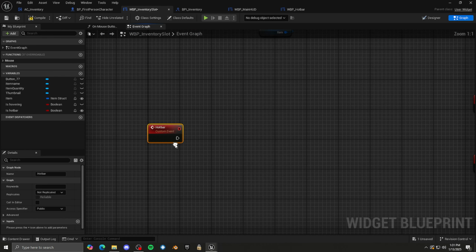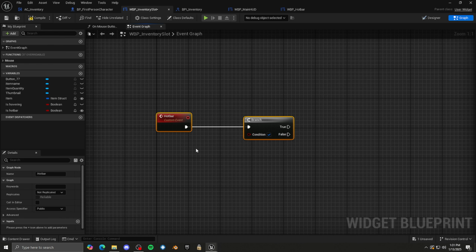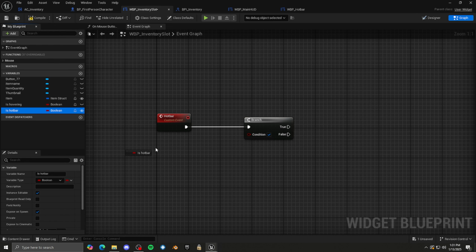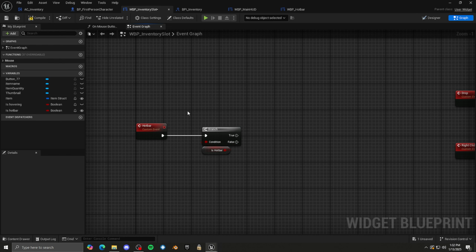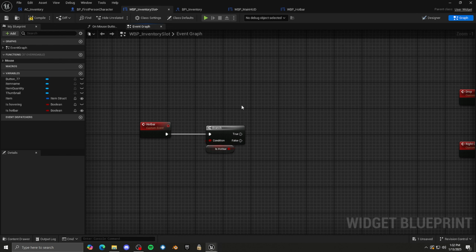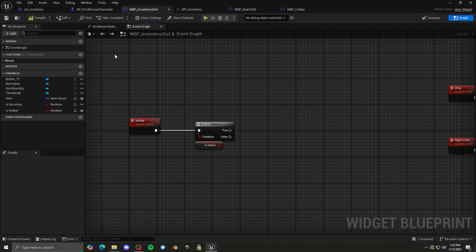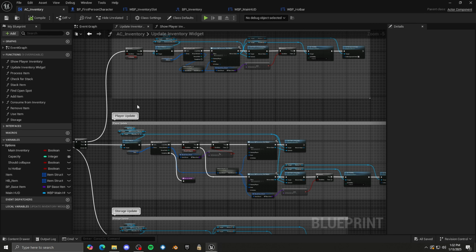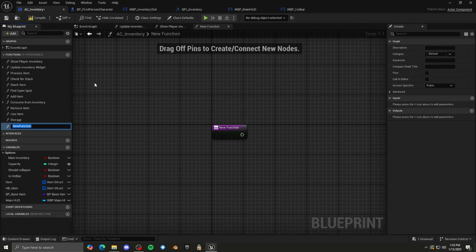So now when hotbar gets called, I'm going to run that into a branch. And we want to see if this is a hotbar slot or not. So I'm going to plug the hotbar variable into this branch. And we got to make two quick functions in our inventory for this. So I'm going to compile and save what we have here. I'm going to go to the inventory component. And we're going to add two functions in here.